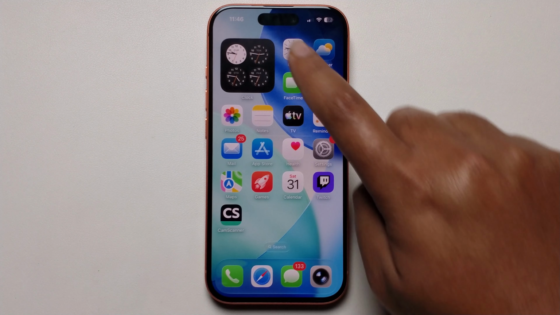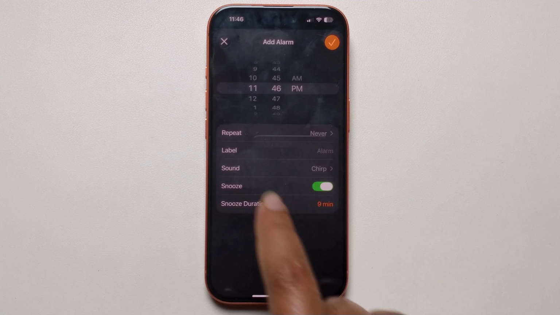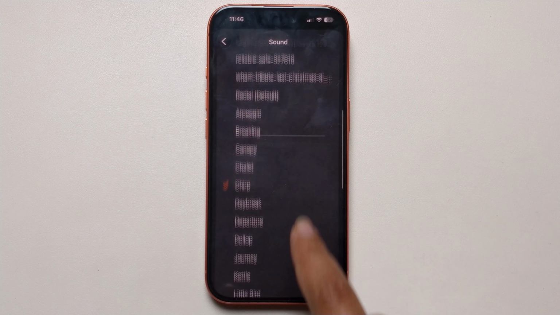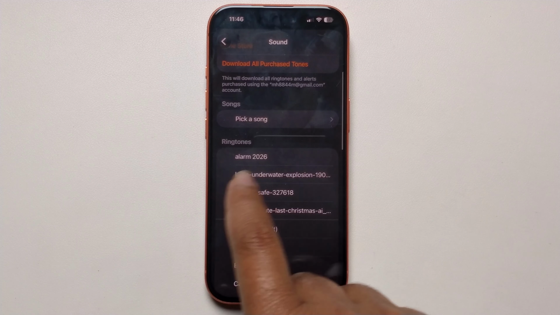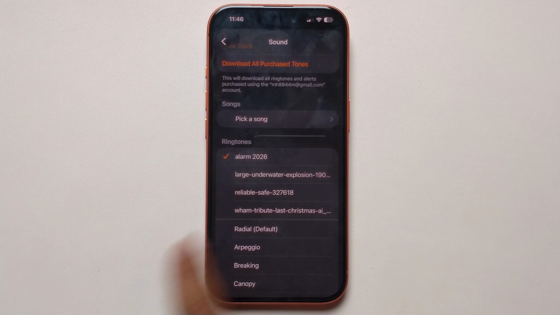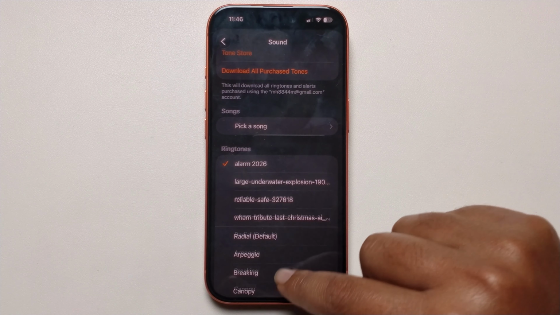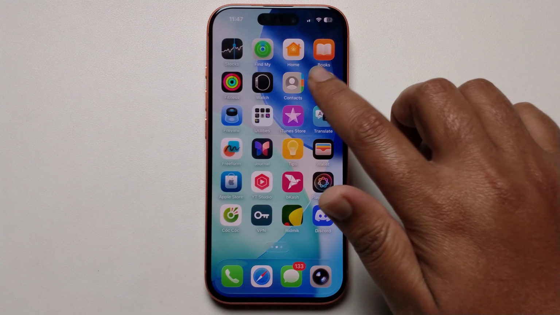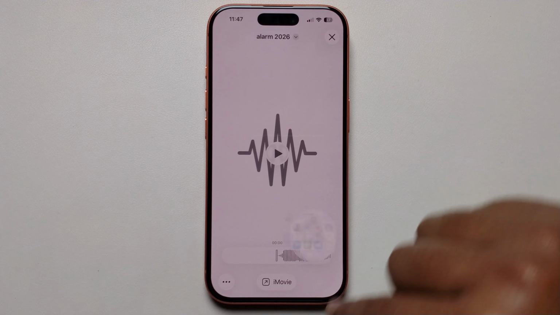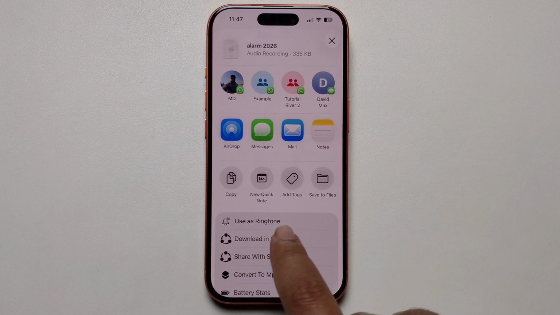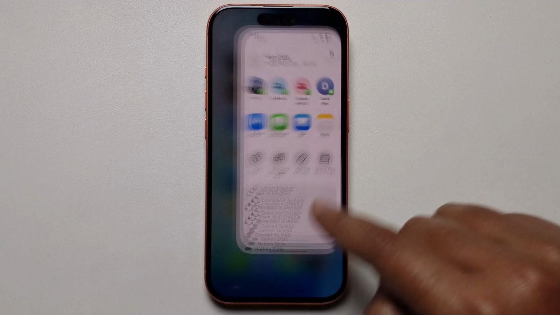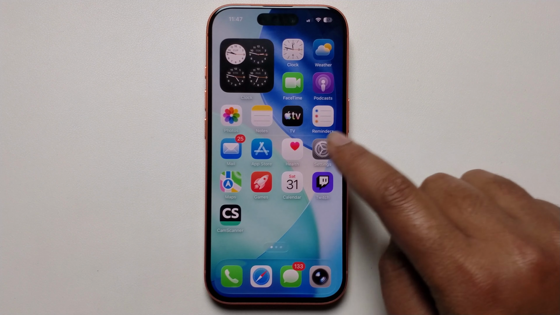Reopen the alarm sound, and as you can see, now I've recently created this. Some devices are missing this option, so you just follow this trick.